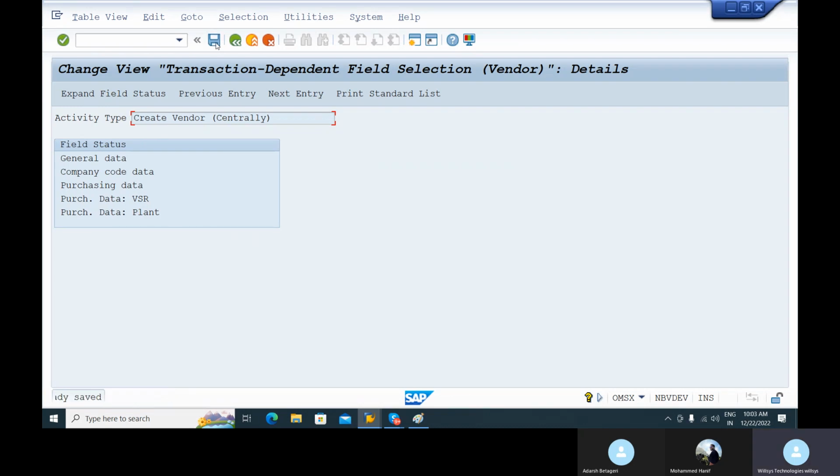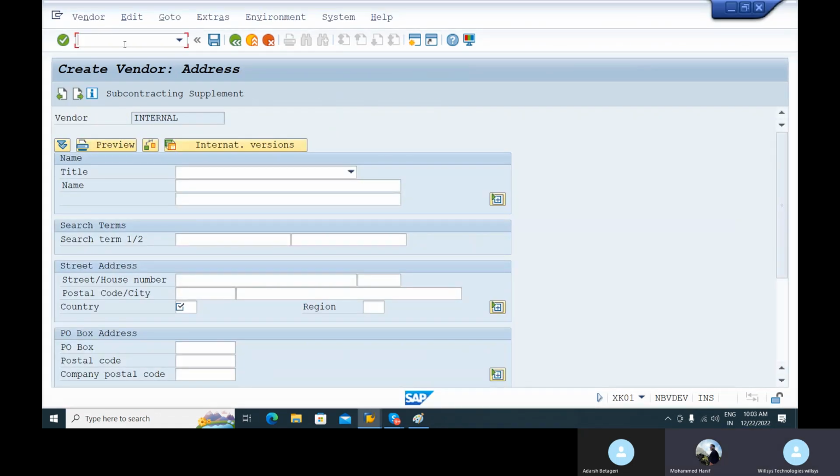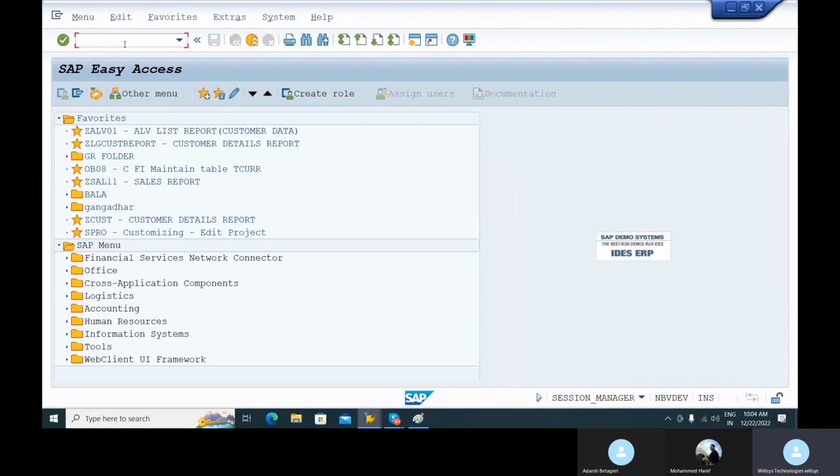Click on save. Now I have to test all three options. Tell me how to test. XK01. Write down: testing, XK01. Go to refresh first screen. Okay, go to XK01.